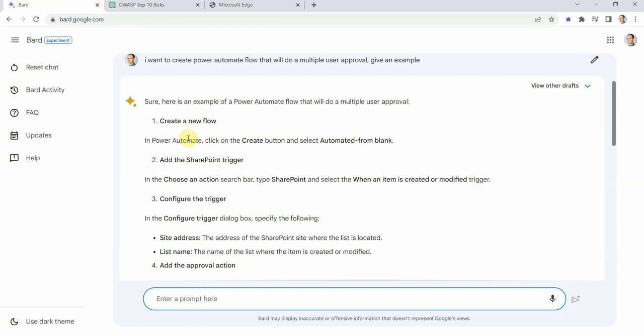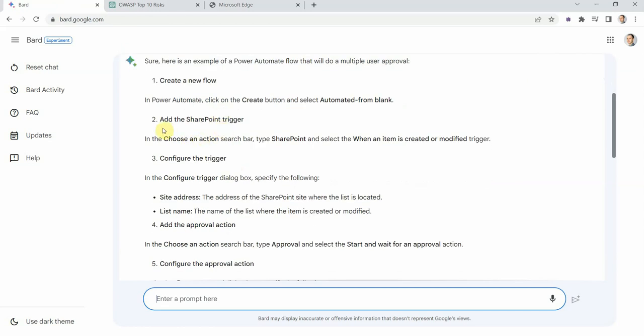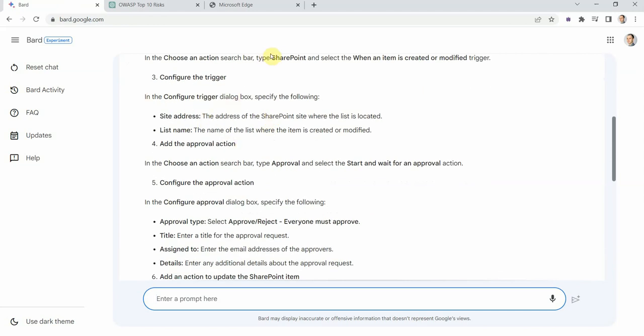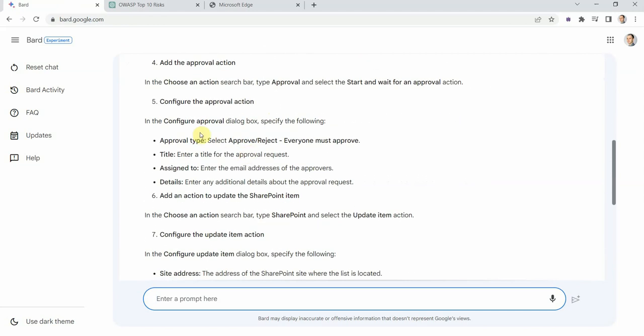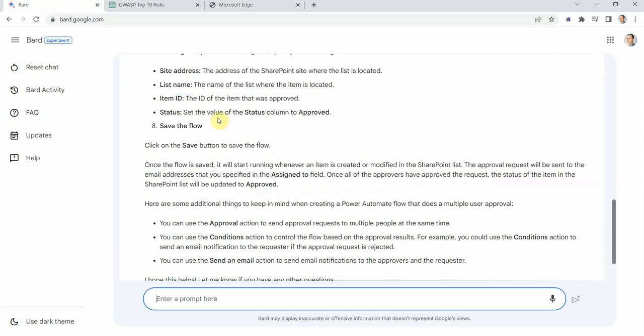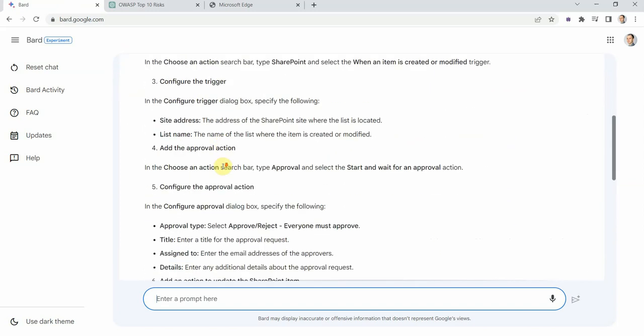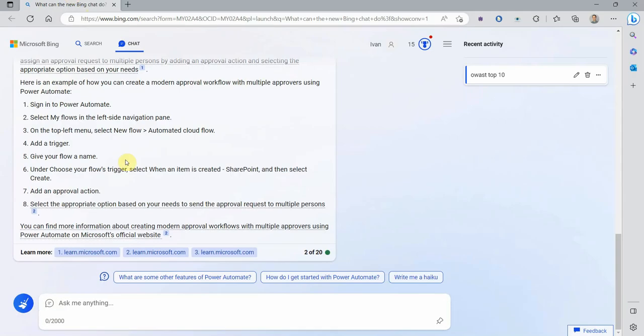And what about Bard? Yeah, automated from blank. We have a SharePoint trigger, configure trigger. Why is it SharePoint? No idea, but okay. So this one also generates an answer. Maybe it's not so detailed, but it looks feasible. And the third one, okay, this one is a little bit more concise, right? It gives more references to different areas, like Microsoft Learn and some more links.